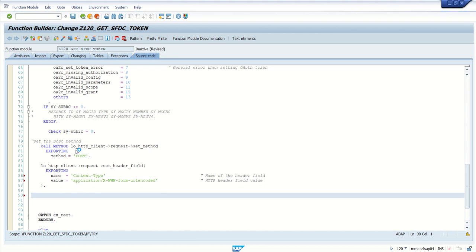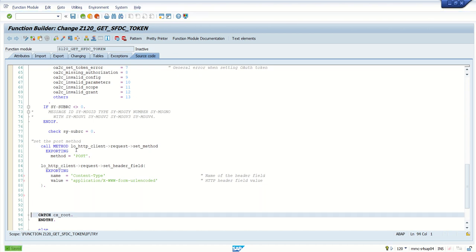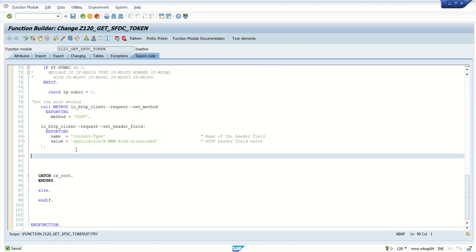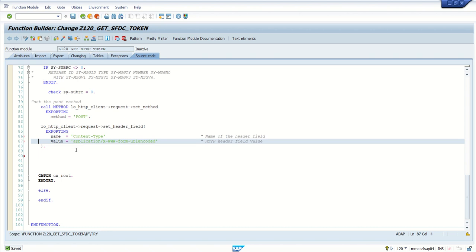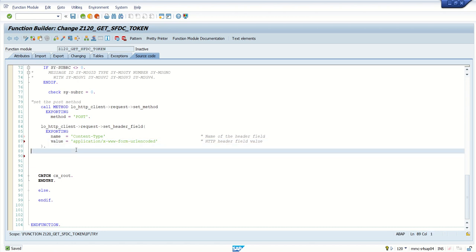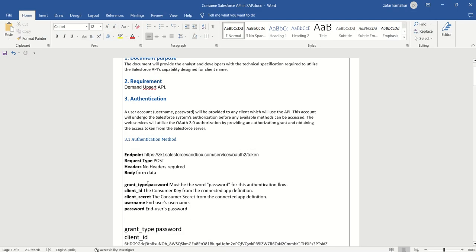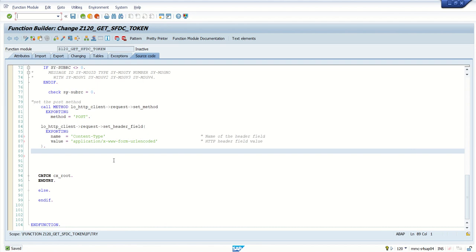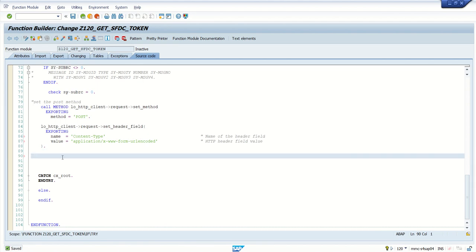Setting the field, how we're passing the content. We are passing the content with this type: application/x-www-form-urlencoded. No need for capital letters, we can pass it in small only. So now this is done. What is next? Now we have to set the parameters. Here we can see we need to pass client type, client ID, client secret, all these details we have to pass.